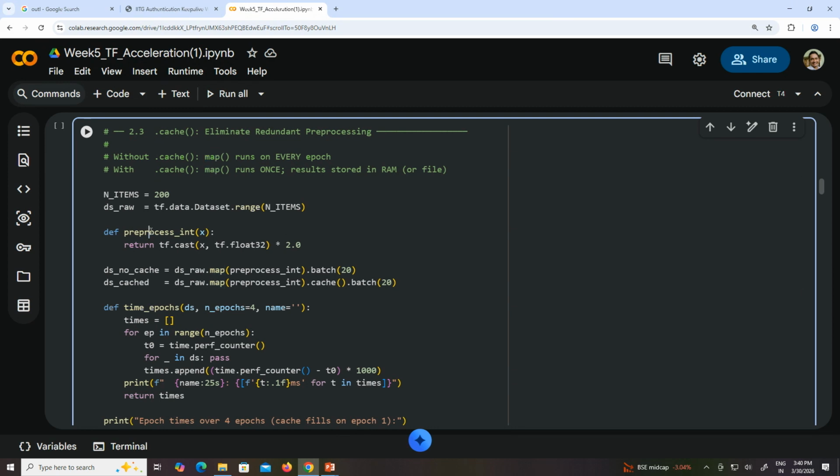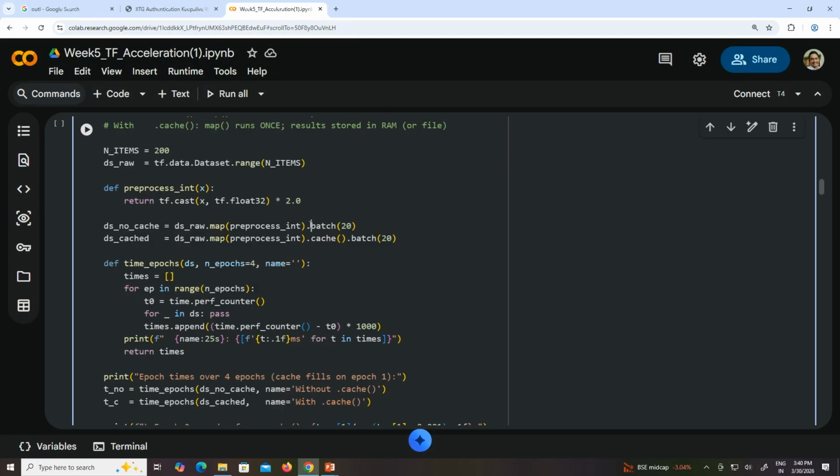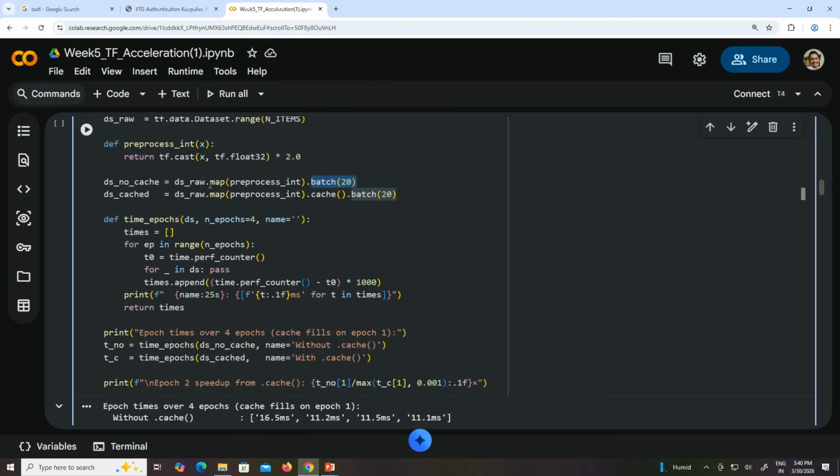In this case the pre-process is basically a simple cast, let's imagine. Now we are defining this map which operates on this dataset, which has been created by dataset.range. Obviously again you can create the dataset from slices, from generators, or from range, and dot batch you can define with all the parameters you have seen when defining the dataset. For simplicity here, I am just focusing on the map method and applying this pre-process.